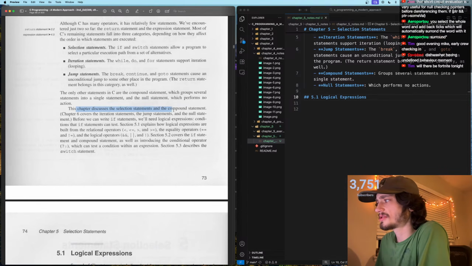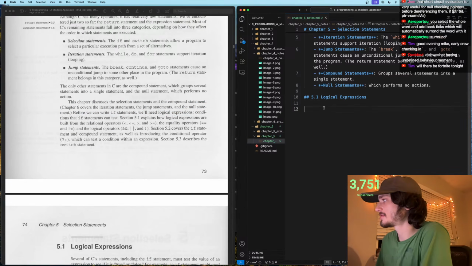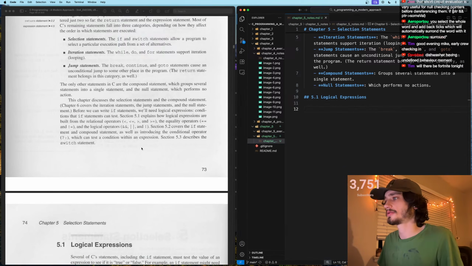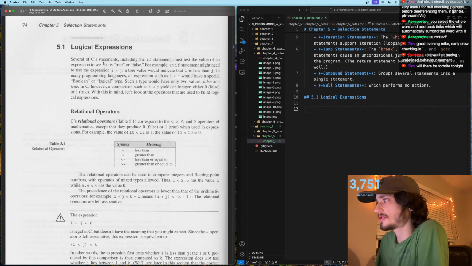Okay, so this chapter discusses selection and compound statements. Chapter 6 covers if statements. Before we can write if statements, we'll need logical expressions. So we have logical expressions here that we read. Logical expressions must test the value of an expression to see if it's true or false. In other languages an expression yields a Boolean or logical type, such as true or false, and in C, however, a comparison yields an integer. Okay, cool.